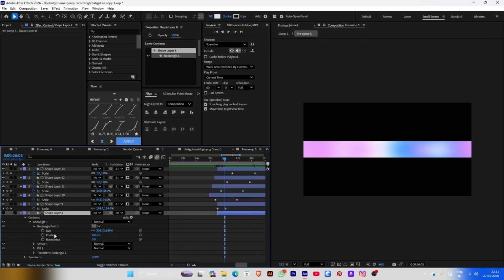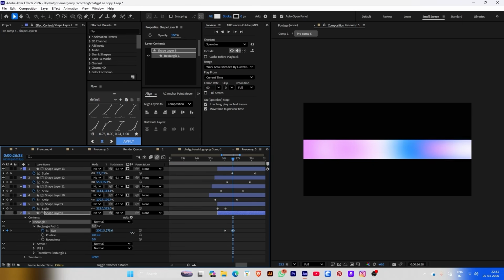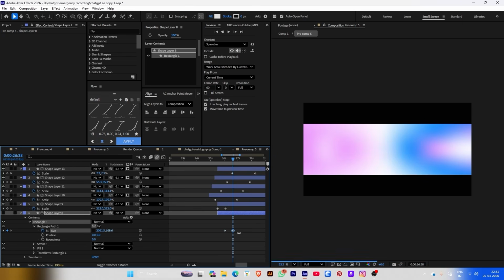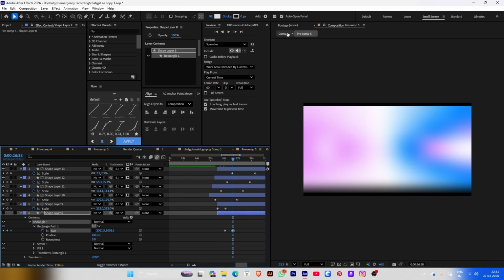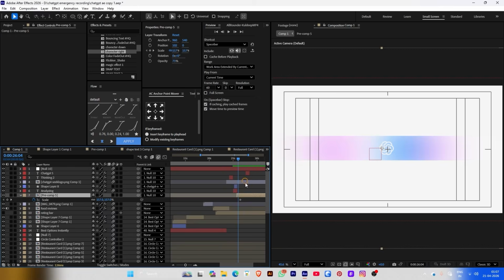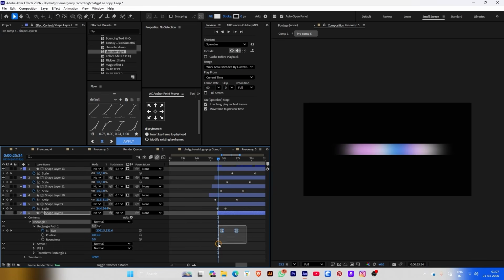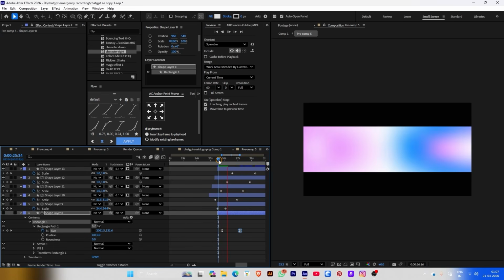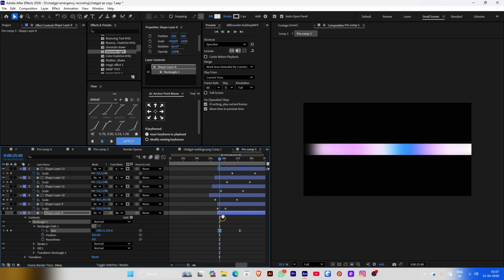All right, so right now I'm inside the gradient precomp. Simply we need to enable this rectangle path option and add a keyframe. Firstly, unlink this link option, then simply expand your background like this. It's a kind of opening we are going to create. Let's add a little bit of space between them.